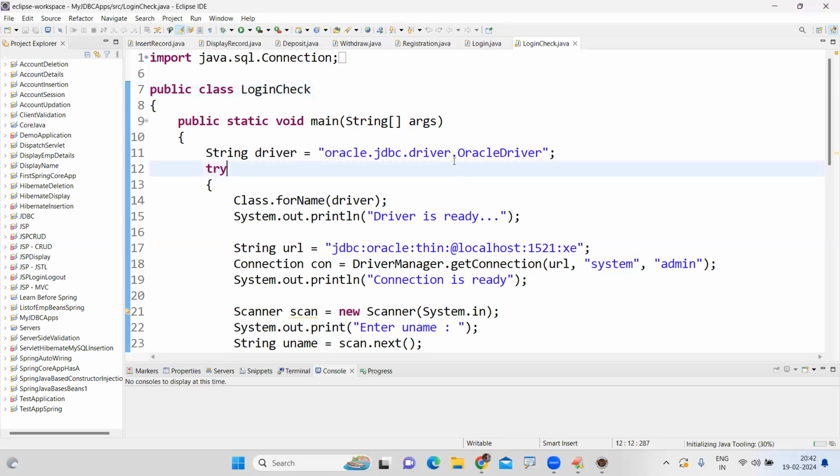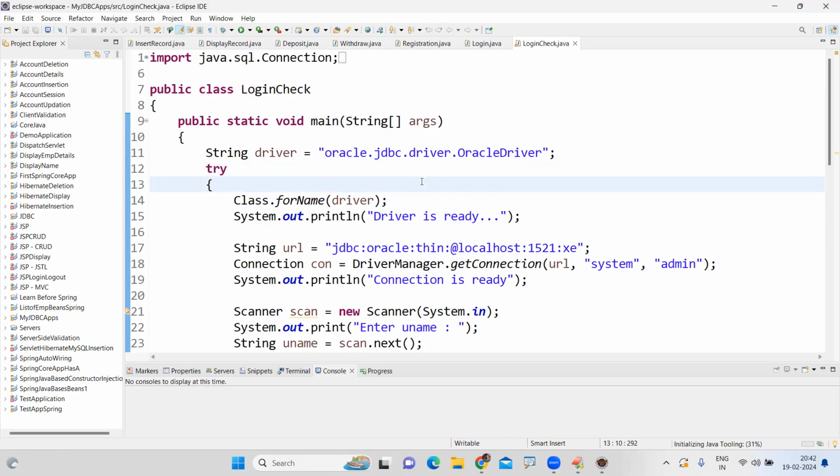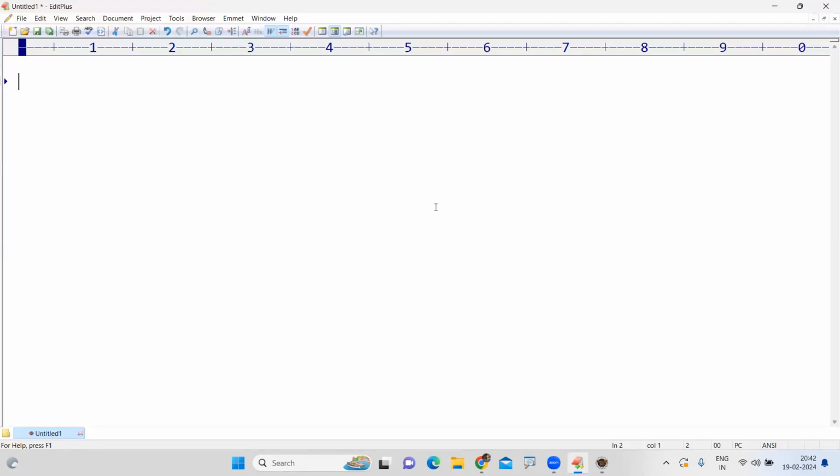See, login, registration, withdraw, deposit, everything completed. Only one is there, and that is money transfer. It's a complete transaction, and that is very, very important. Now here transaction management will come. But what is a transaction? It means from one account to another account, we need to transfer the money.